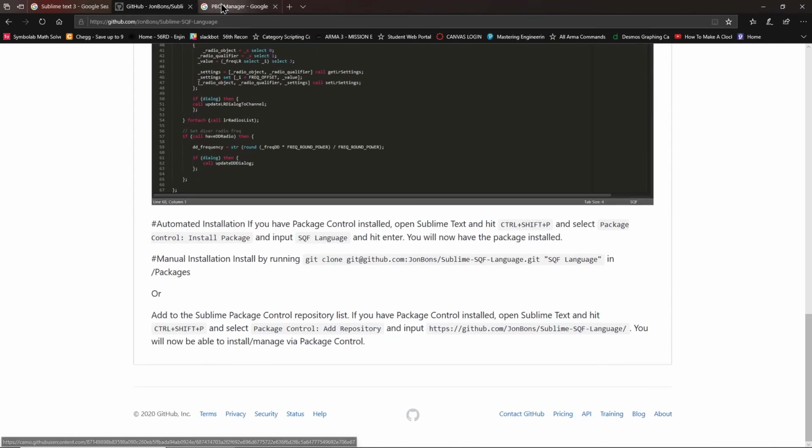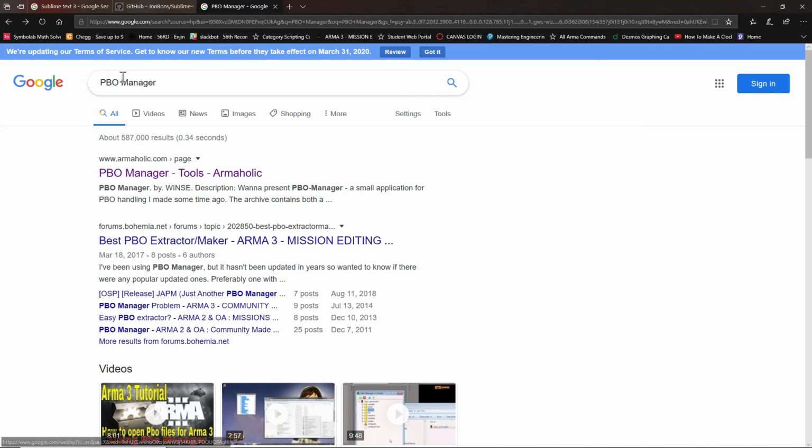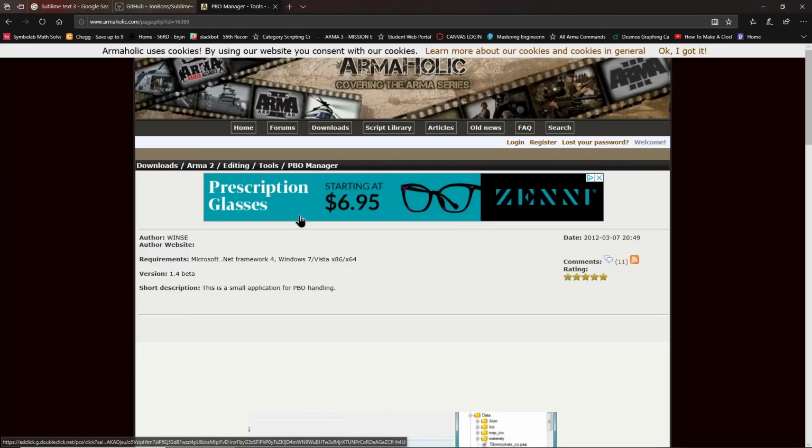The next tool that you need is PBO Manager. You're going to go to Google and type in PBO Manager. Hopefully Armaholic's the first thing that you see. I use Armaholic because they're pretty well trusted. I'm going to click that link.